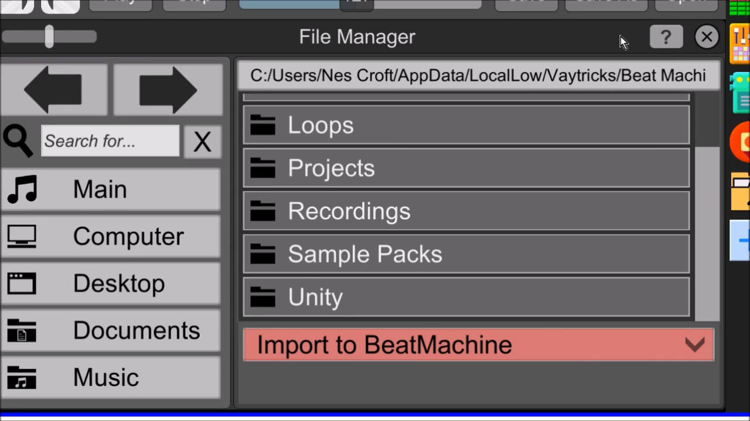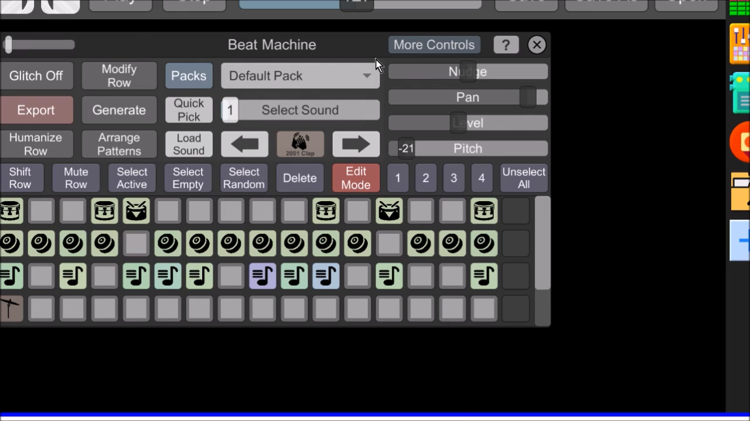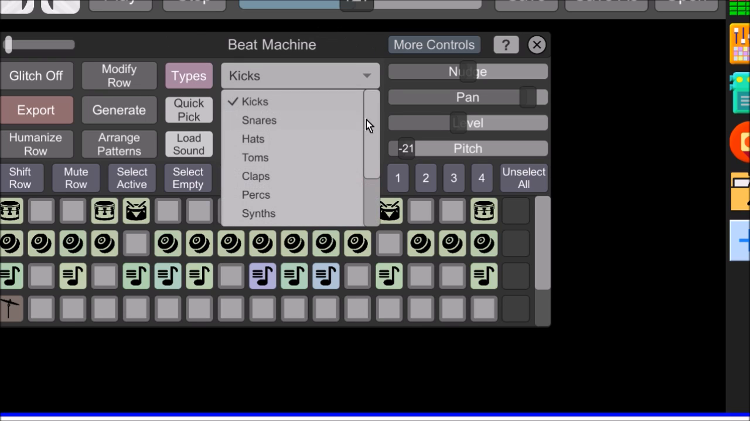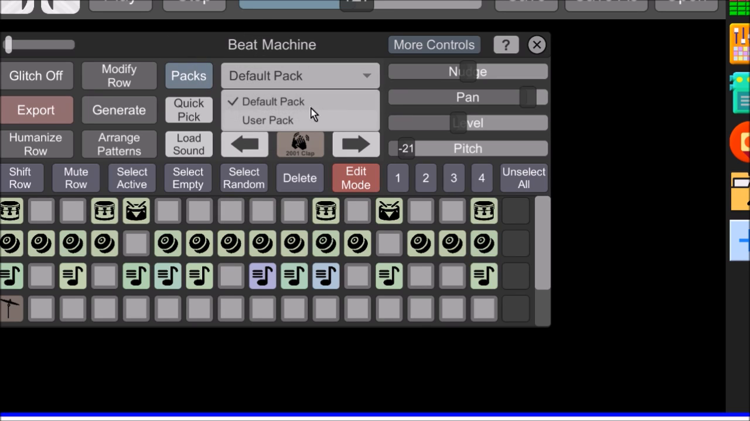Okay, got a little distracted there. But yeah, you can switch between types and packs. I find it easiest to stay in types most of the time, but you can switch to packs if you have, like, awesome 808 drums or something. They'll be there.